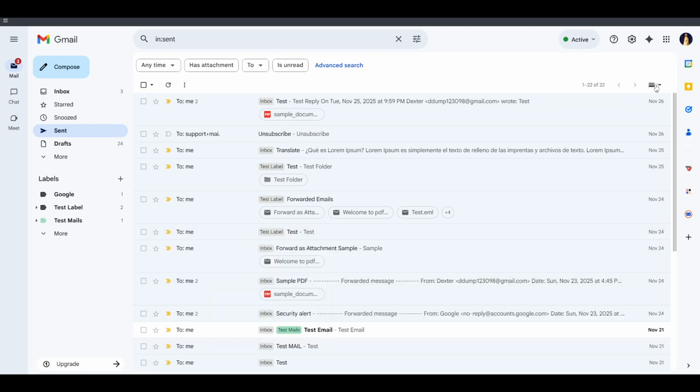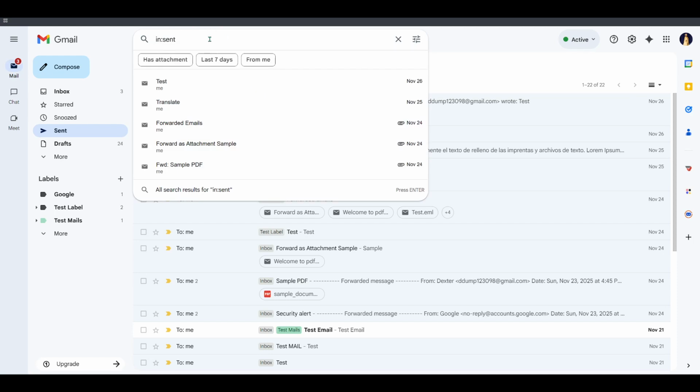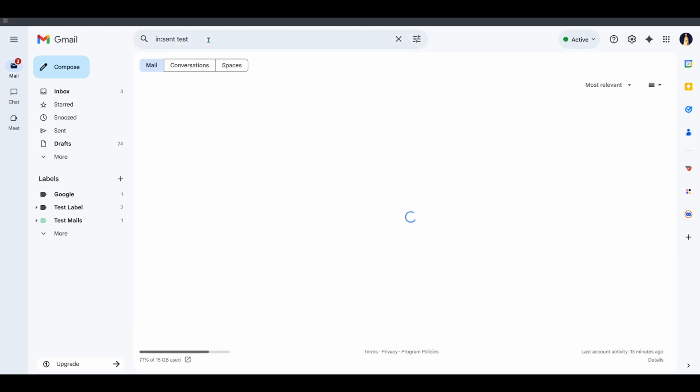Scan through the list to find the message you're thinking about. If you remember the subject line or a keyword from the body, use the search bar while you're in the sent view to narrow things down quickly. You can also sort or scroll to the approximate time you think you sent it. If you find the email in sent, that's your confirmation that it was sent. You can open it to double check the recipient and content, or forward it if you need to resend.